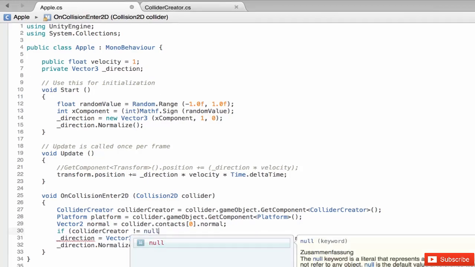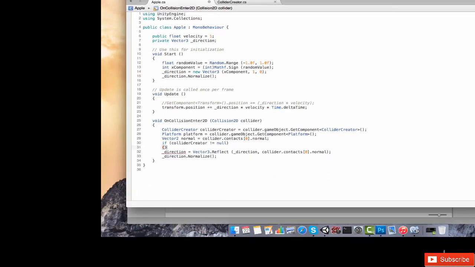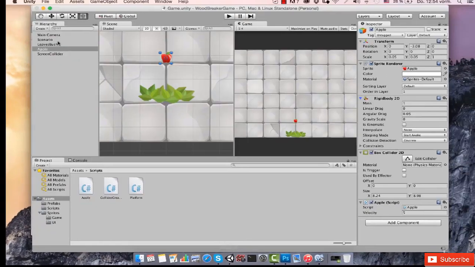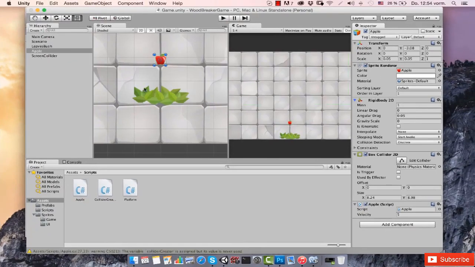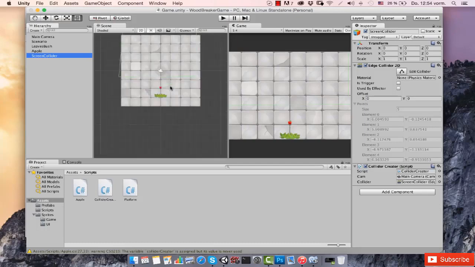So if the colliderCreator is different than null, and what does that mean? If we try to get a component from this collider and it actually turns out to be something that's not null, which means that we grabbed something, it means that we are colliding against the collider creator, or the game object that holds this collider creator component. So it must mean that we're colliding against the screen collider game object, right?